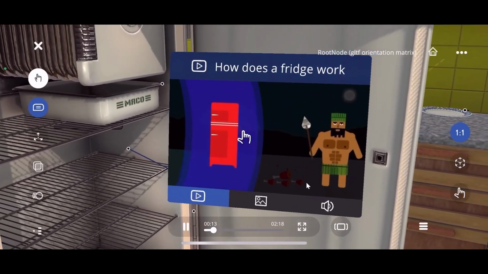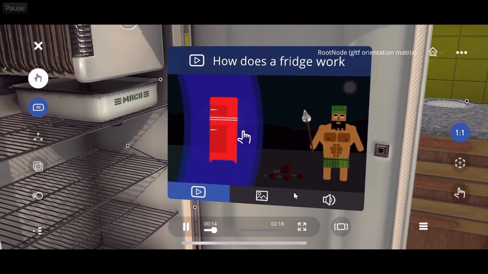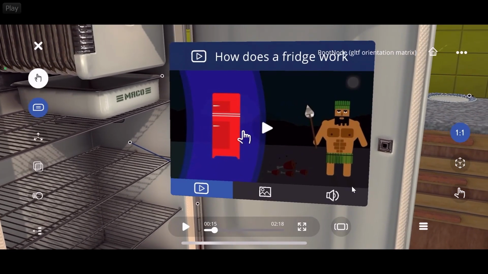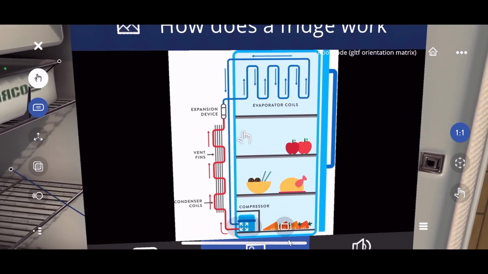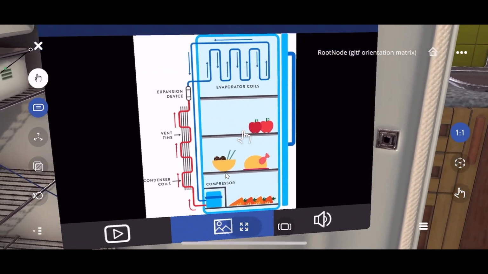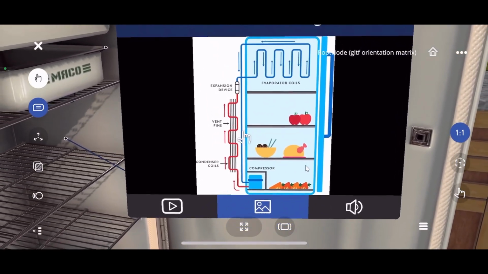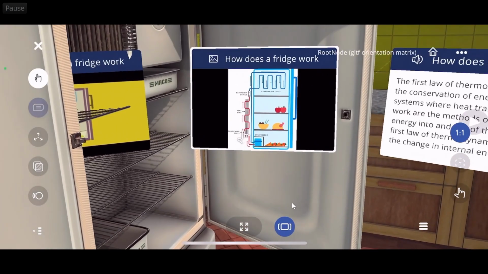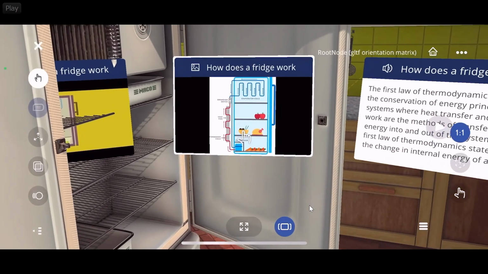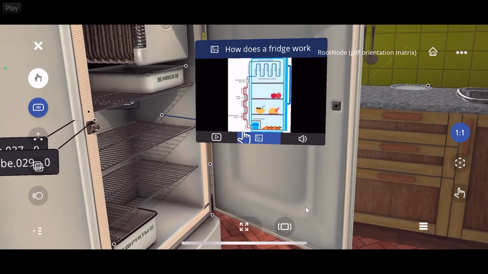And as you can see, the portal has tabs on the button here, so we can switch to another media by tapping on that button there. And for images, you can walk closer to get a better look at the image. And there is also something called carousel mode, where you can expand the media into a panorama view by clicking this button here. And by clicking it once more, you can also close it again.